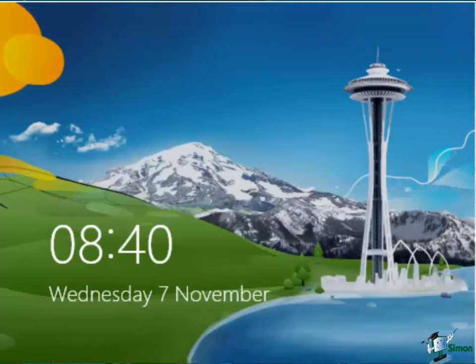In this section we're going to look at starting and ending a session on a device using Windows 8. And the first thing I'm going to do is to look at the lock screen. We looked at personalizing the lock screen earlier on. Now we're going to look at using the lock screen to gain access to a device and start a session.